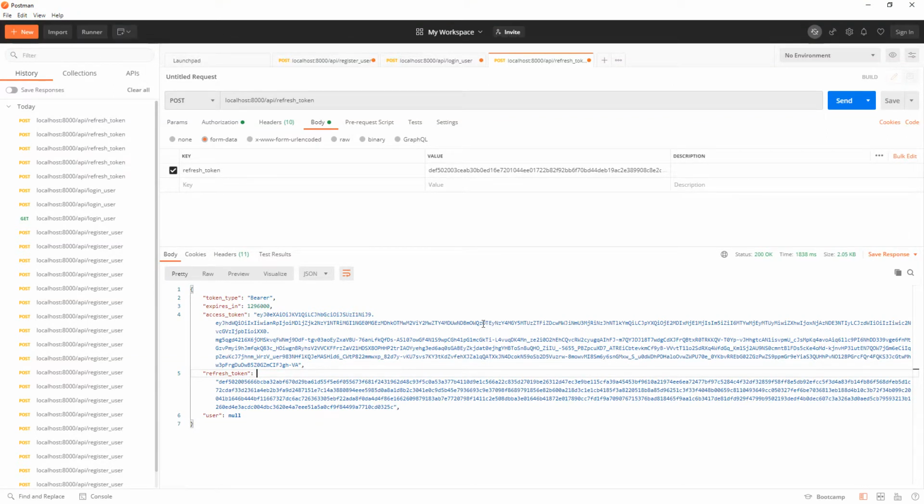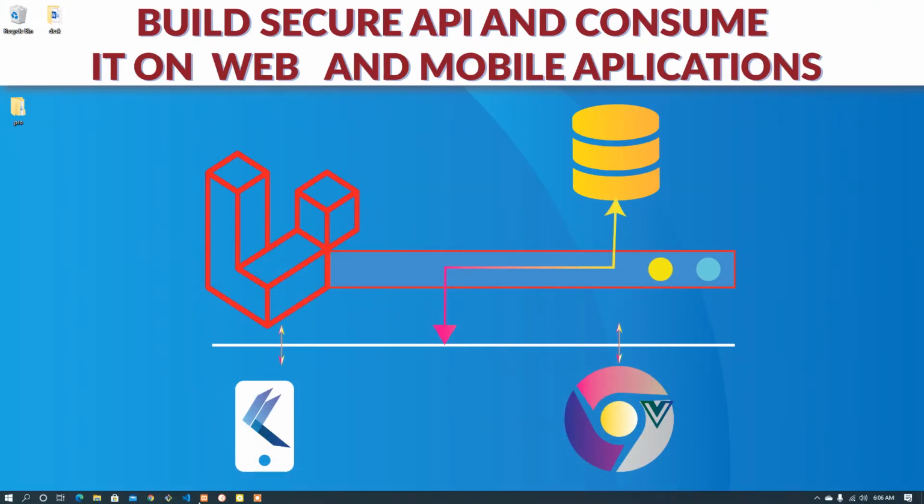In the last video we saw how we could request a new token using the refresh token. In this video we're going to see how we can get the data of the authenticated user and get the list of the other users from the system. So let's go ahead and see how we can do that.